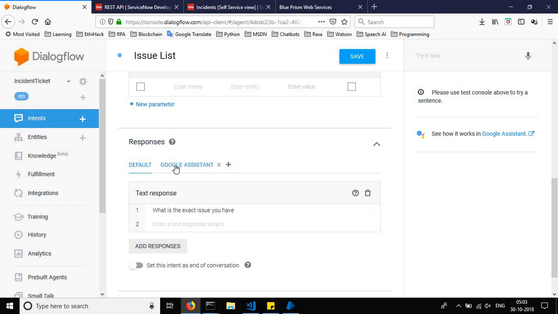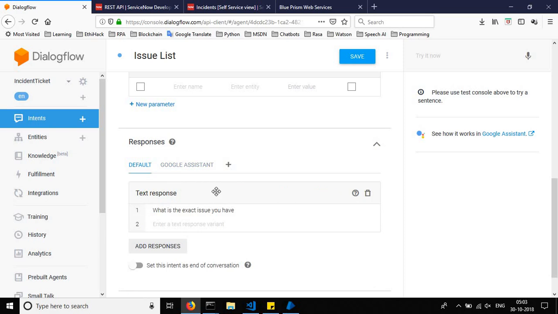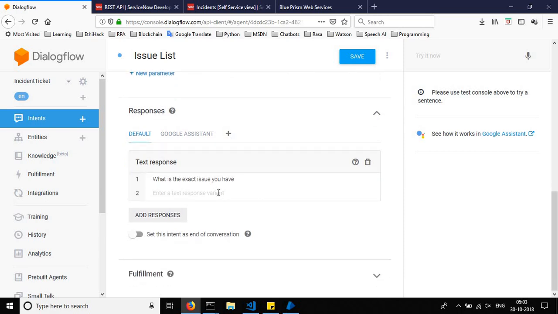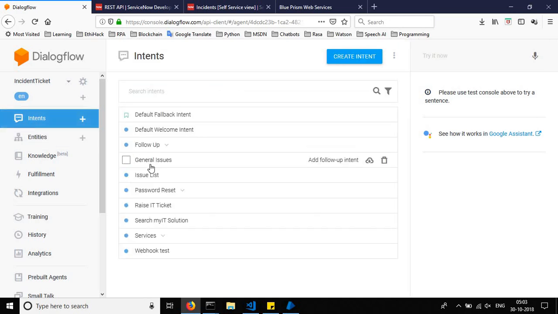In the Google Assistant you can create some interactive responses, like giving buttons, images, and small video clips, and there's a fulfillment section where you can enable a webhook. I'll come to this webhook section in a moment. Let's go to our password reset section.